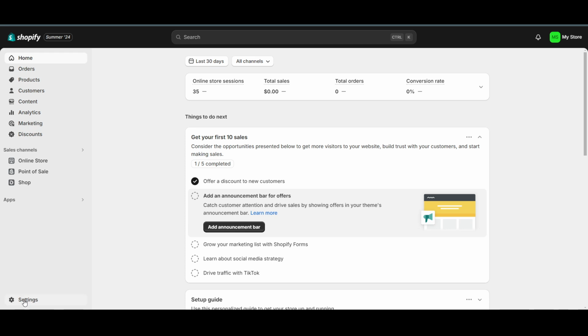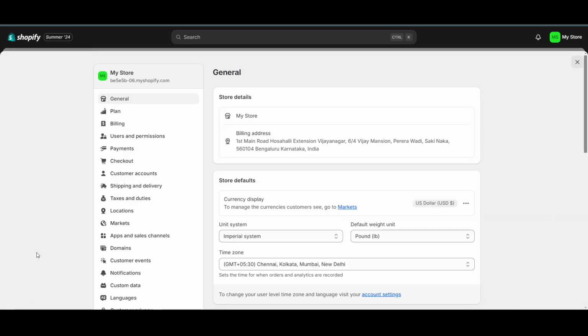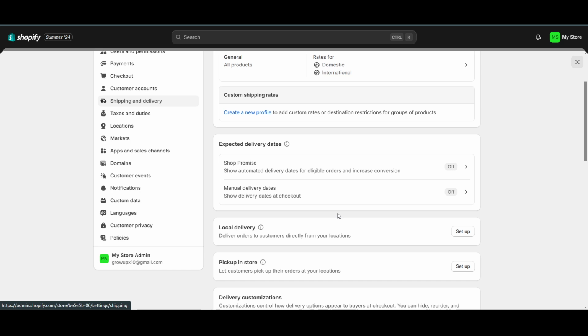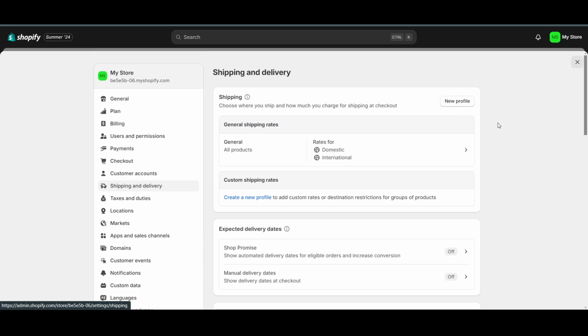In the bottom left side corner, you will see the settings gear icon. Go and click on it. Now here on the left side, you have to click on shipping and delivery. Now here, this is my profile. A profile is something you can create as many of as you want, right?